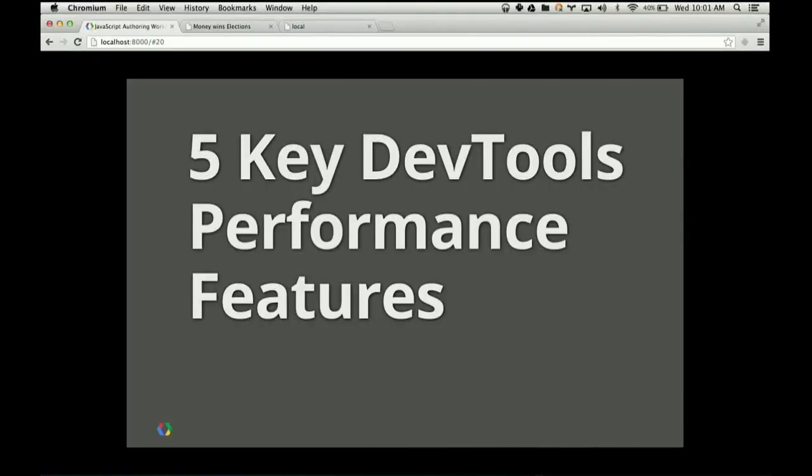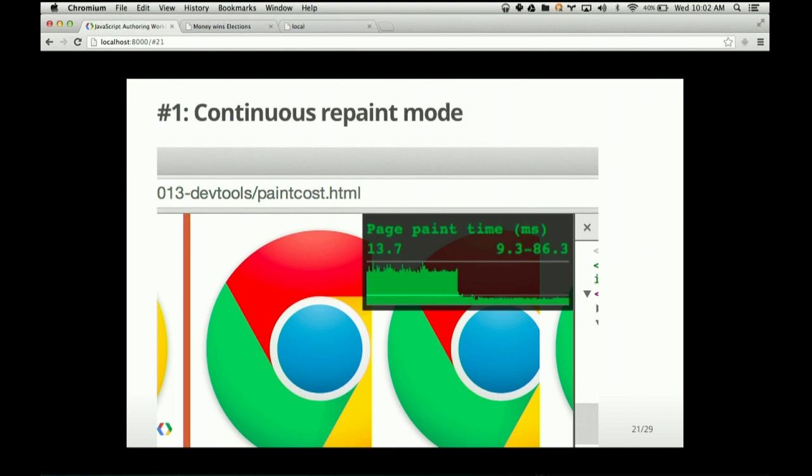Almost out of time, I'm going to wrap up with 5 key DevTools performance features. First up, continuous repaint mode. If you're in the timeline and you see a lot of time is spent inside green painting, then you probably want to head over to continuous repaint mode. What this is going to do is tell the browser, hey, paint the page again and again and again and again. And what this allows you to do is turn off elements and styles, figure out what is contributing to the amount of time that it takes to paint the page.